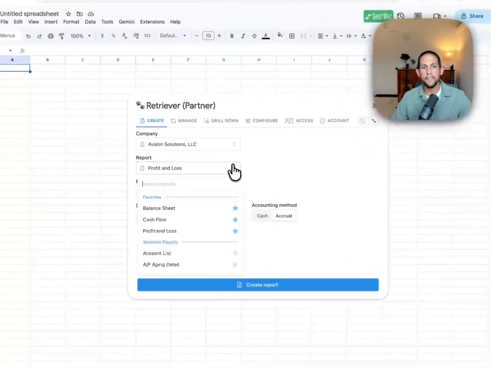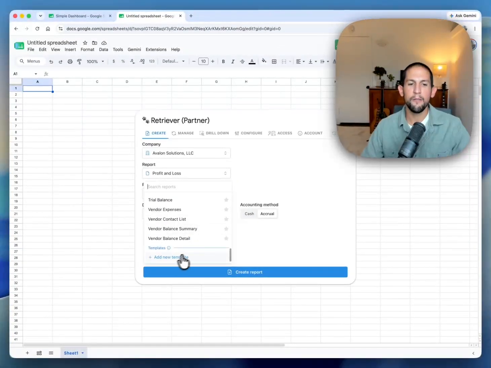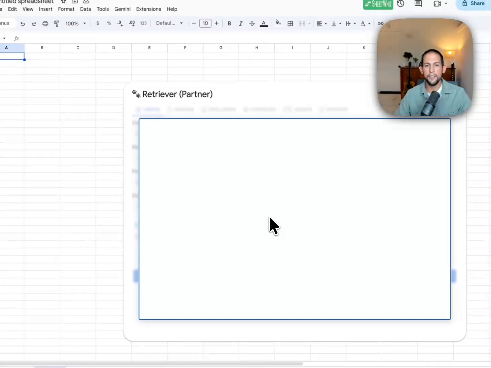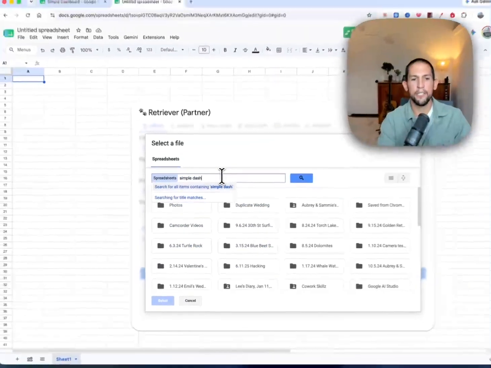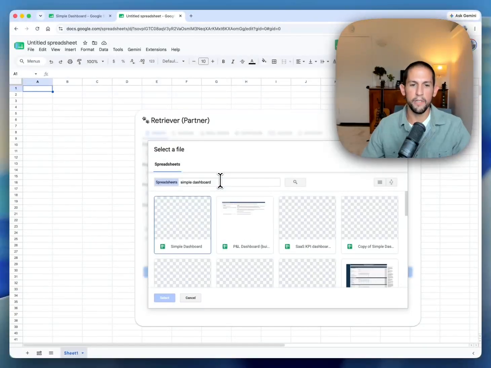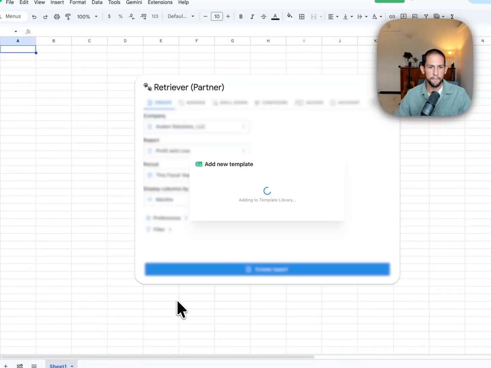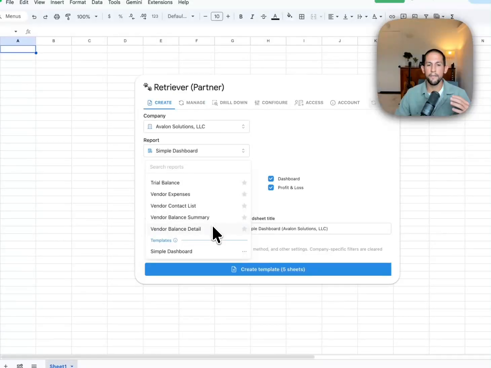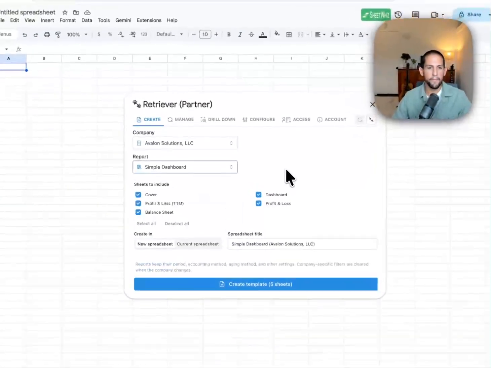Step one is to open the reports dropdown and scroll to the bottom where we'll see the option to add a new template. What this is going to do is prompt us to access Google Drive, and then I'm just going to search for the simple dashboard that we were looking at. Okay, so here it is. I'm just going to click select. And now it's added our template. And it's going to be saved here too. So whenever you open a Google Sheet and access Retriever, it will be there.